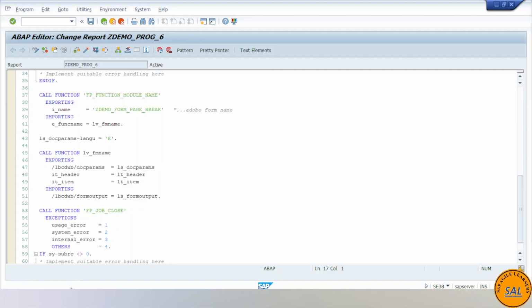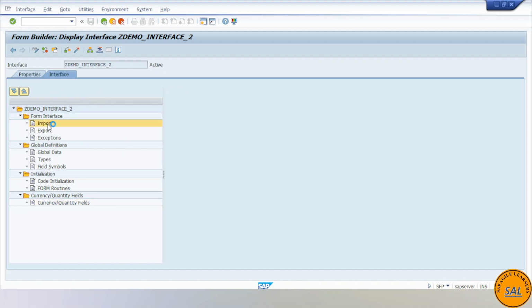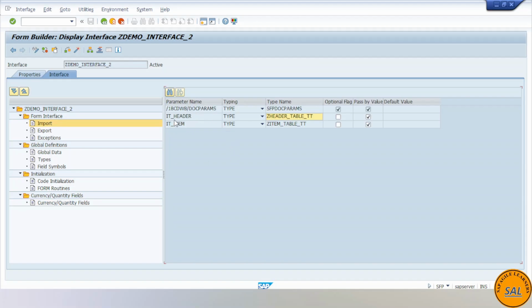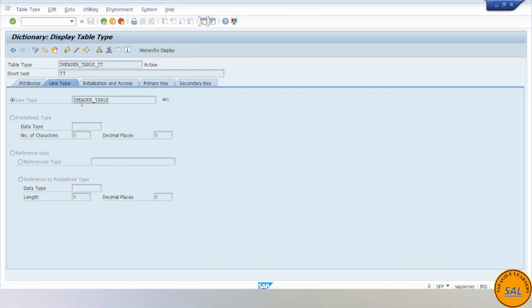After that we created an Adobe Form interface using the SFP transaction, which is the T-code for creating Adobe Form and Adobe interface. Here, if you go to the import tab, we created these IT_header and IT_item parameters, which are of table type, which is an important step. So you need to create a table type. I will just show you how the table type looks.